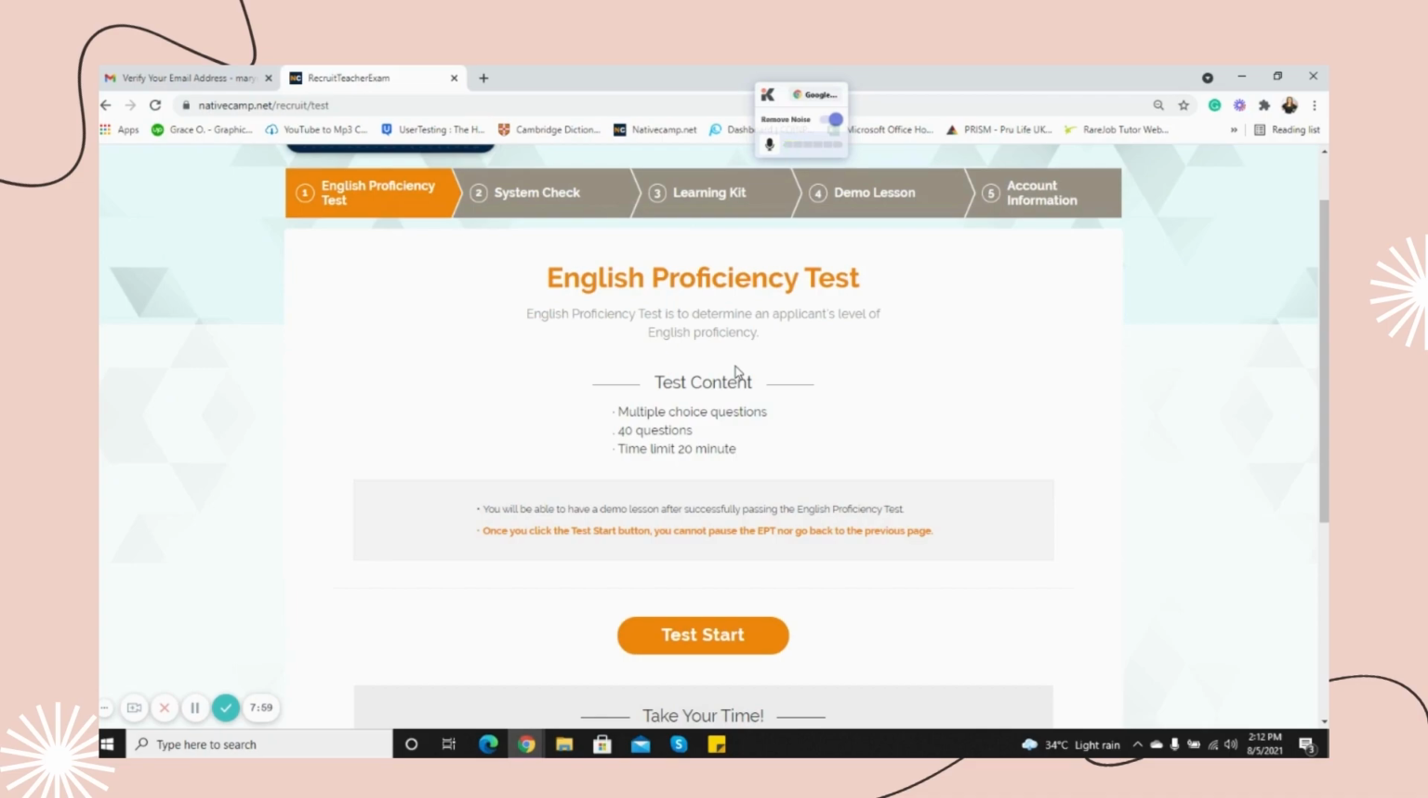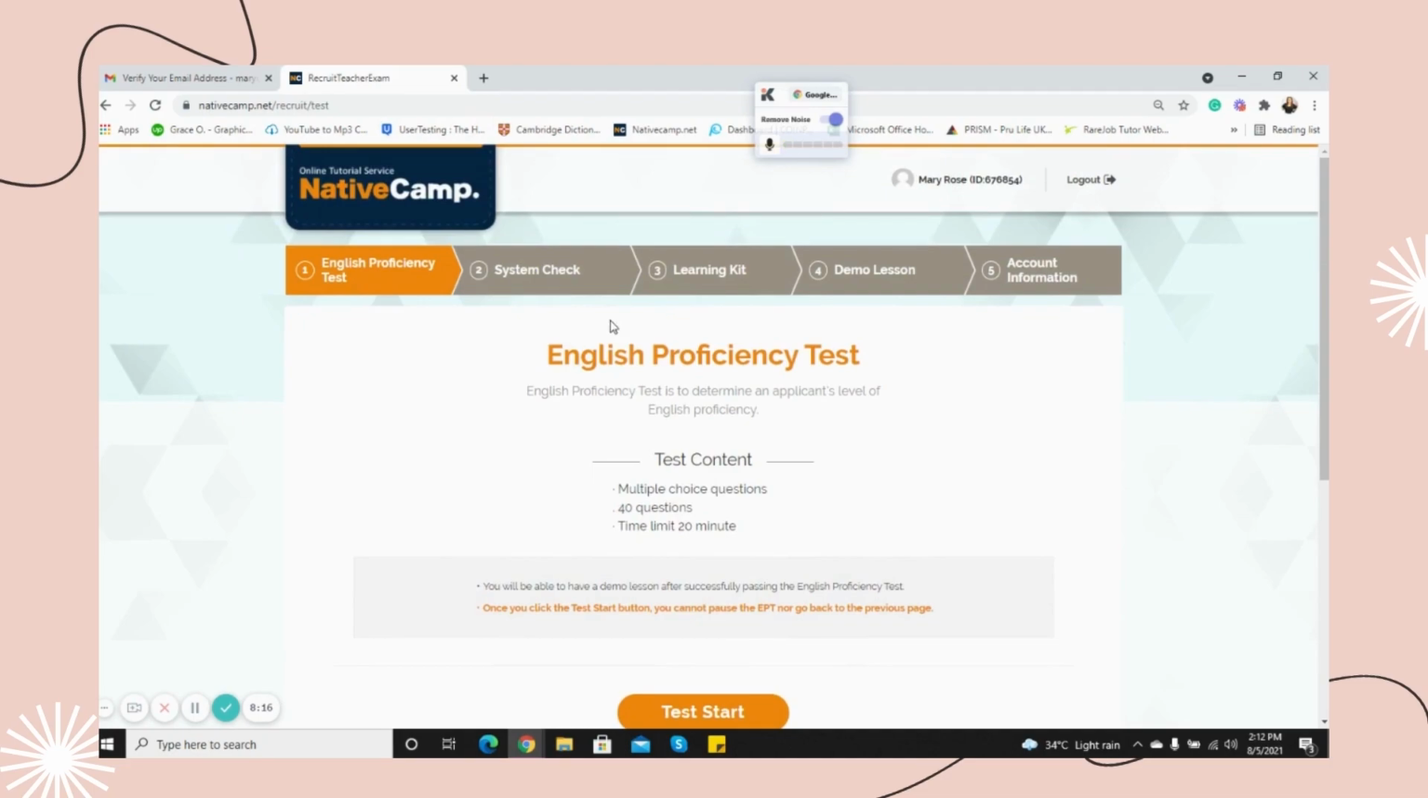Okay, and for step three, if you pass the system check, they will automatically give you the learning kit through email. You can also access it in Native Camp, by the way. The learning kit is where you will study the demo lesson material that you're going to use for the demo lesson. Okay, so there are two: the grammar beginner course and the grammar middle 32, if I'm not mistaken.